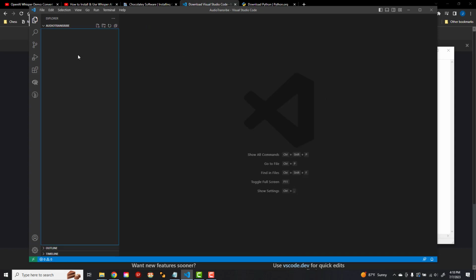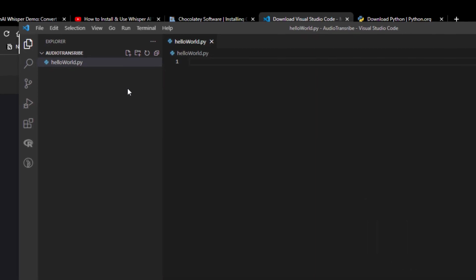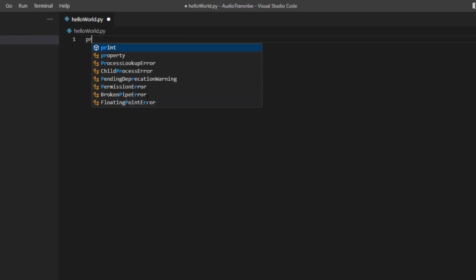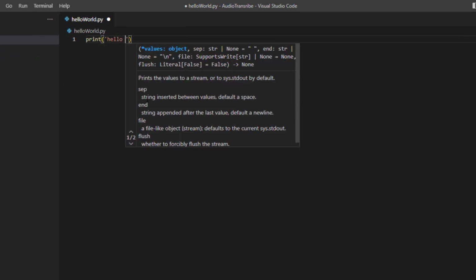And the first thing we need to do is just make sure that we installed Python correctly and that it's working within Visual Studio Code. So go ahead and right click, new file. And the traditional thing to do is to make a hello world type program. So we're going to type hello world.py and hit enter. And we'll write the first little bit of code here, print, and in single or double quotes, hello world.